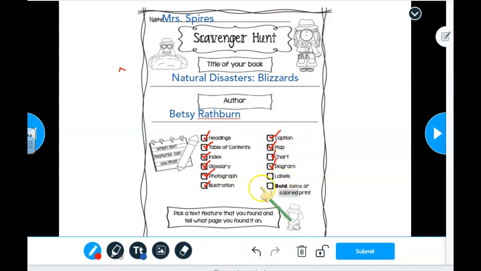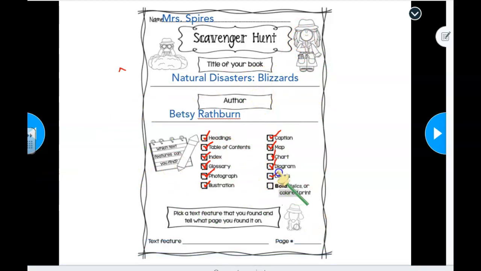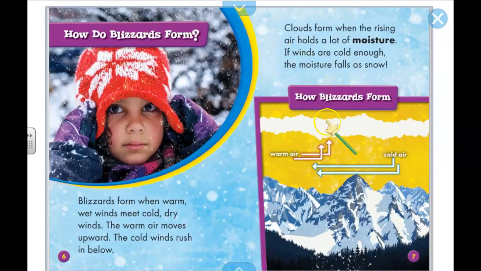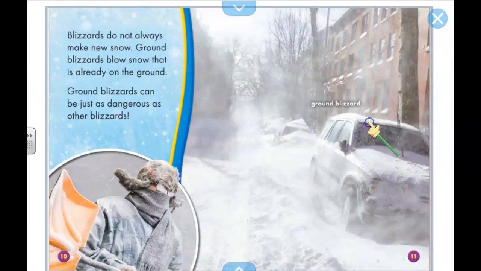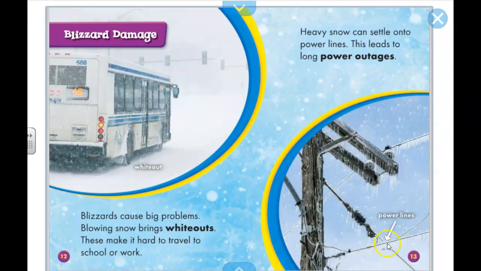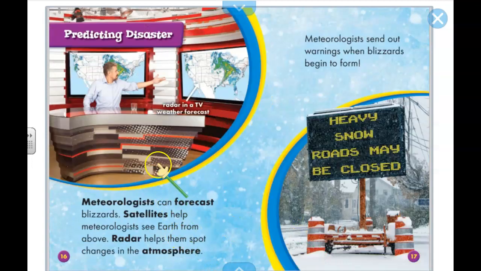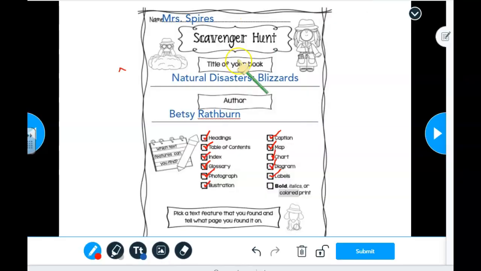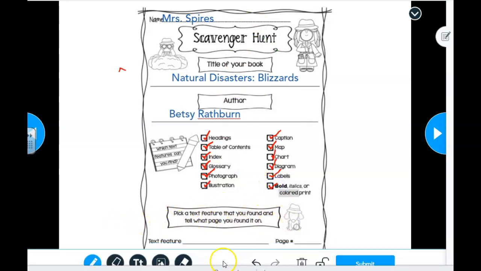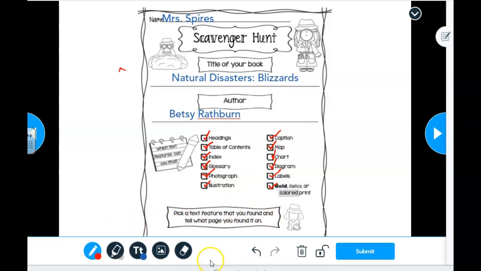All right, did I have any labels labeling things? I did. All right, if we look back, power lines, and then the one with the radar. All right, and then did I have bold, italics, colored print? Had lots of bold. Look at there. Miss Byers got to check all of hers.